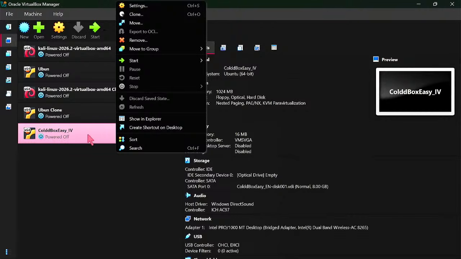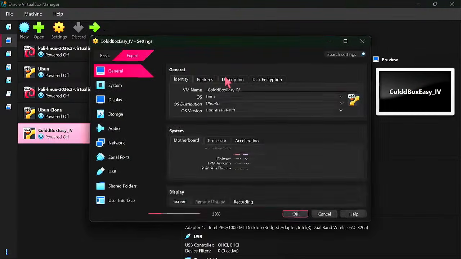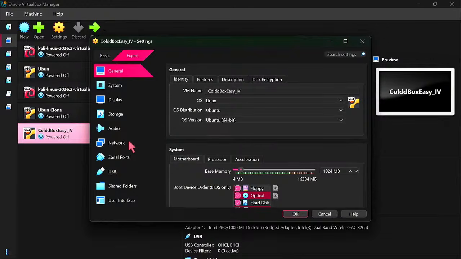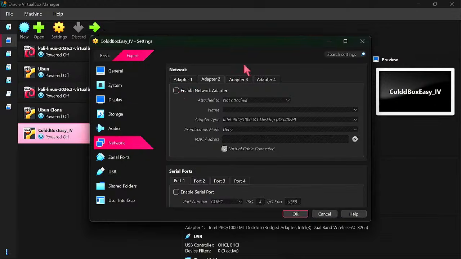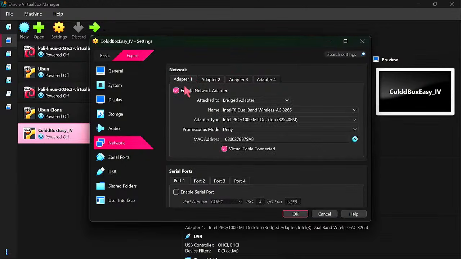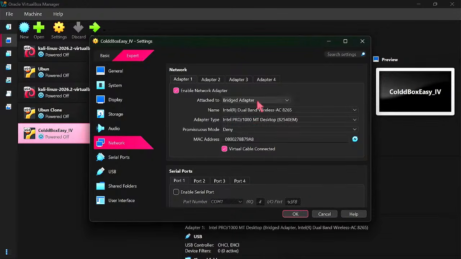I'll right click on CodeBox, get into settings, over here at network. You see network, there are plenty of adapters, but the rest of them are not enabled. So with this first one that's enabled, I also attach it to bridge. If you click the drop down, assuming yours is on NAT, because typically it comes by default on NAT, you click this drop down, you click the bridge adapter, and then you're right here.